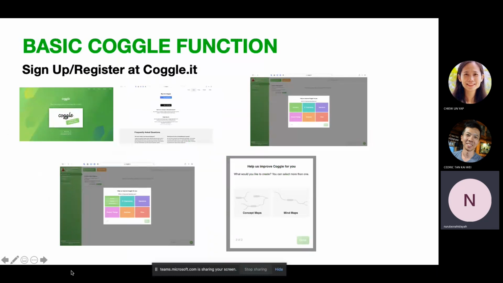Okay, so this is the first part, which is sign up and register at Google. For this part, I'm not going to go into detail because this is where we can sign up for Google or create our own account.